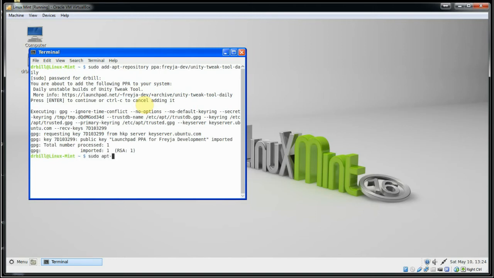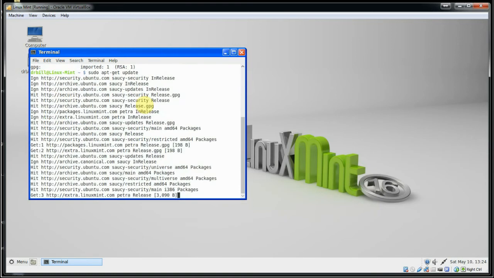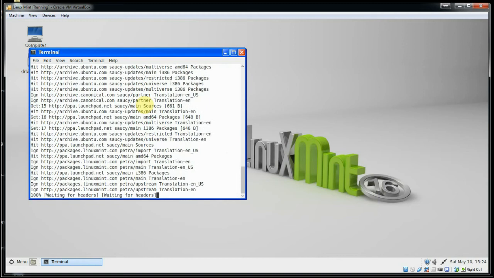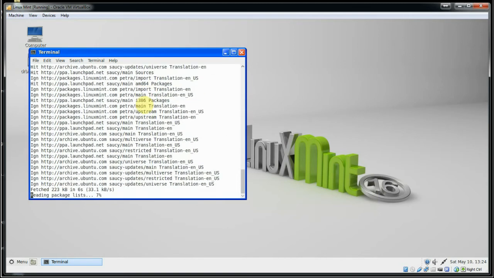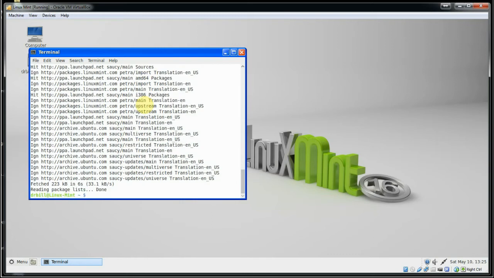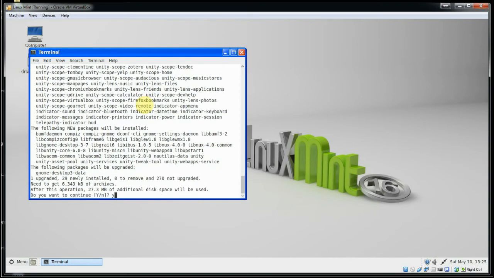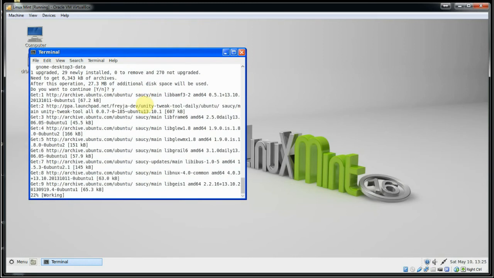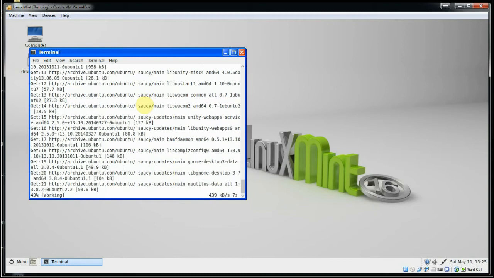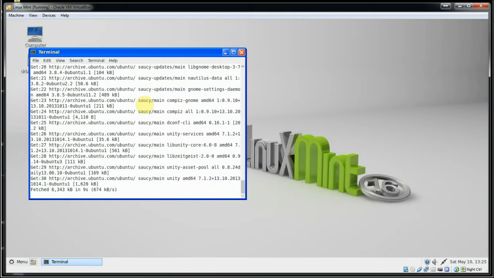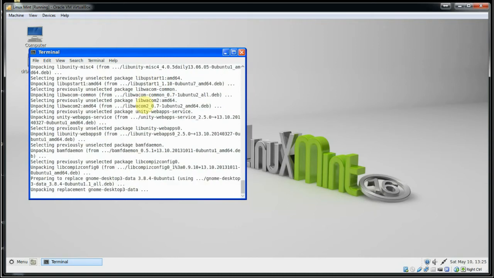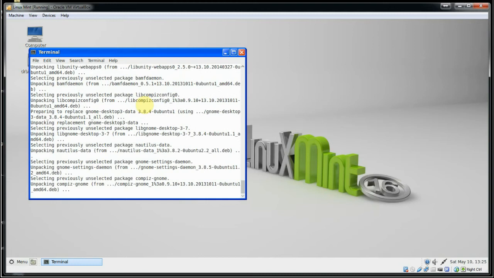Then we're going to do sudo apt-get update. That will update all of our apt-get database with the new information, the new repository. And then we're going to do a sudo apt-get install unity-tweak-tool. Okay, that is the tweak tool for Ubuntu. So we're going to add that in. And it's got to install a bunch of stuff to allow updates of various kinds.